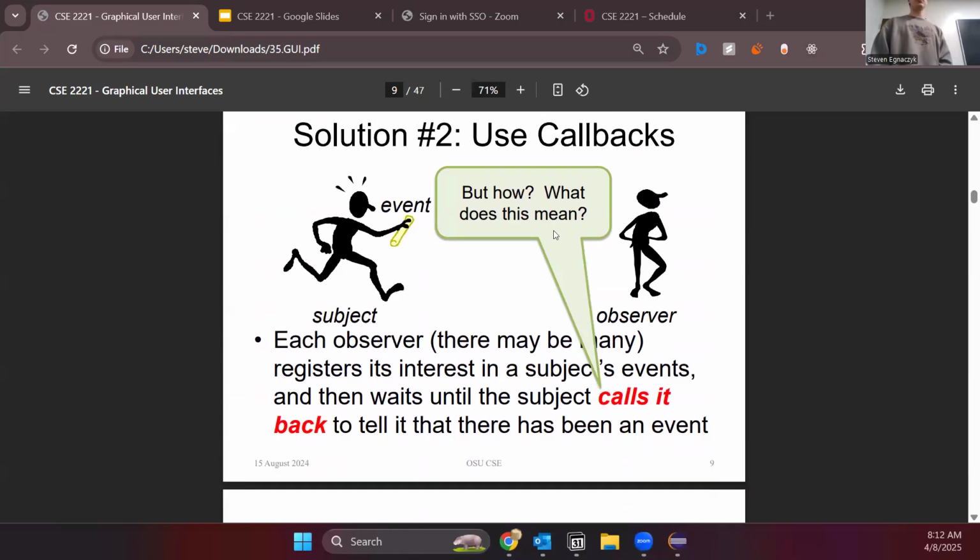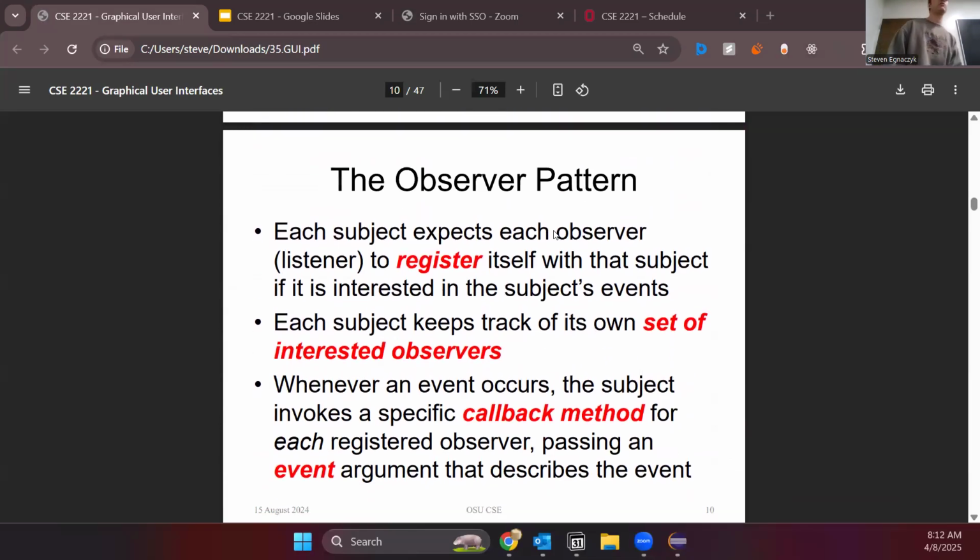So how does this work? What does this mean? This is known as the observer pattern. It's one of the patterns that we'll be talking about. The other is the model view controller, or MVC. But this is the first one that we'll talk about.